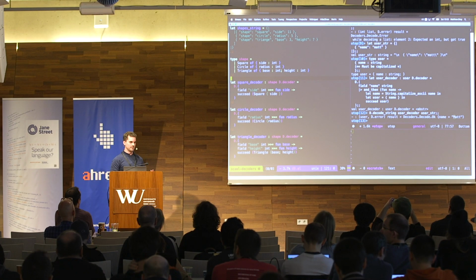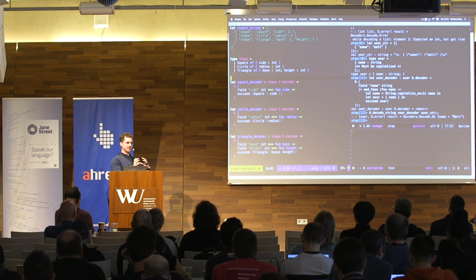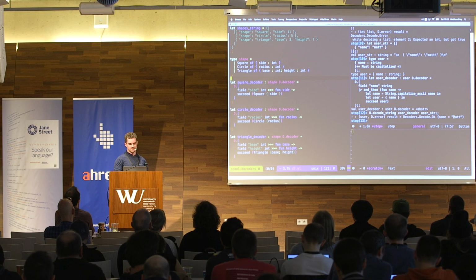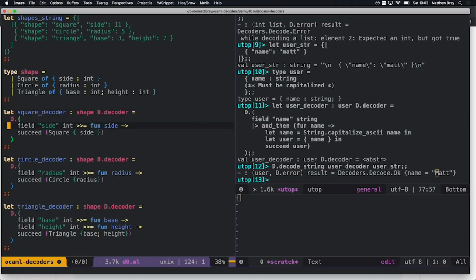Right, so what I'm going to do is build a kind of sub-decoder for each type of my shape. So first of all, we decode squares. That's fine, I just get the side field. It's an integer. And then I succeed with square. And then circles are the same, so radius. Triangles, we have a base and a height. So this is where I explained about we could use and then here, but then it would be kind of nested. It's just an indentation thing. Yeah, so we get the base field and the height field, and then we get a triangle. Great.